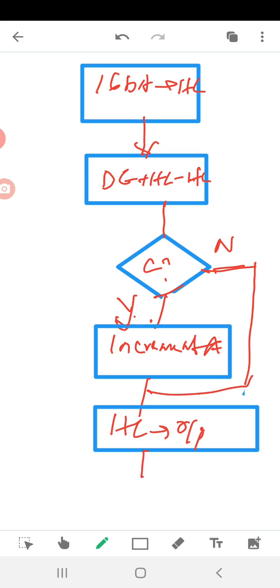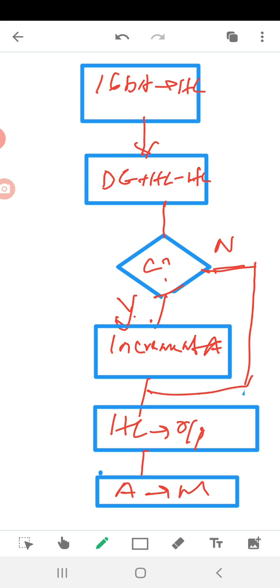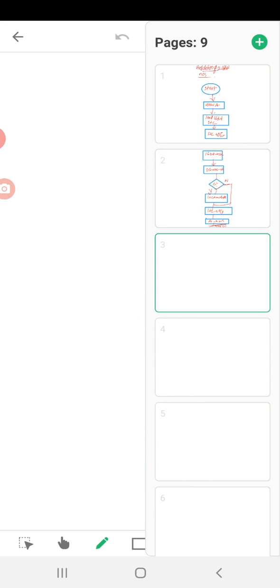After that, if any carry is present, the accumulator content will be 1. If there is no carry, the accumulator content will be 0. That will also be copied into another memory location used for storing the carry. Finally we will stop the program, and this is the flowchart for adding two numbers. Now we will see how to write the program.